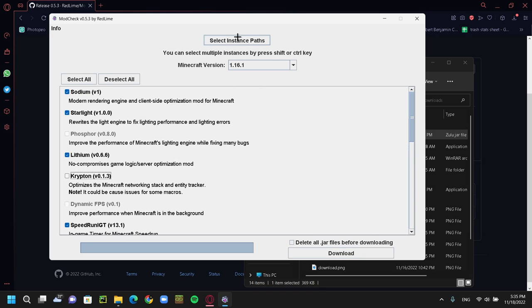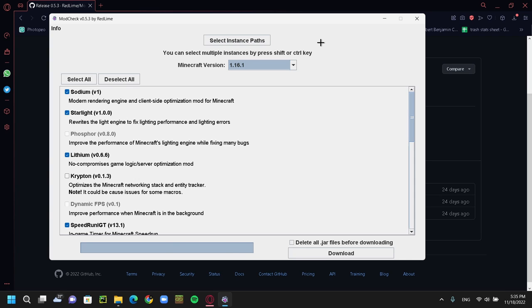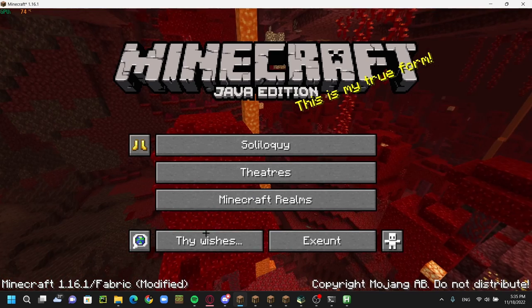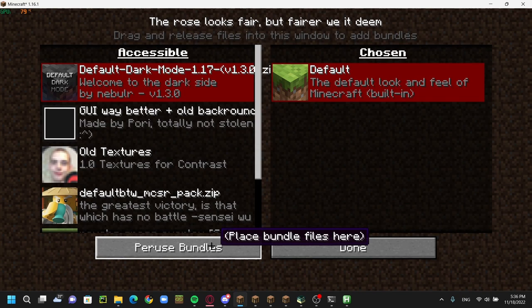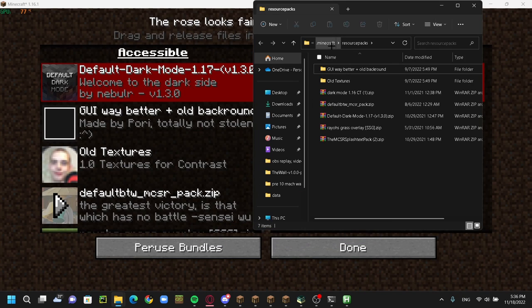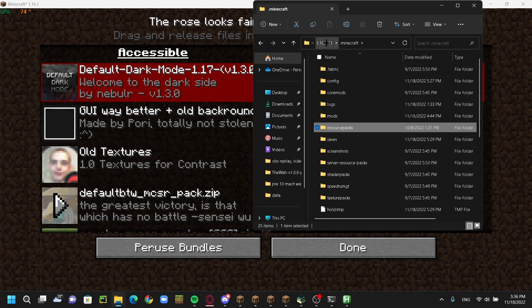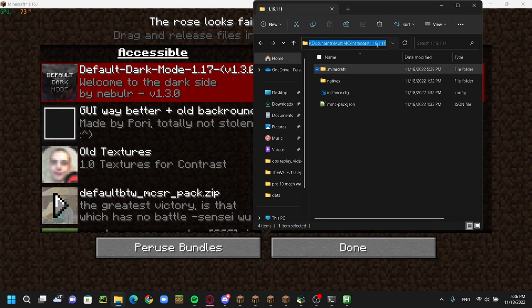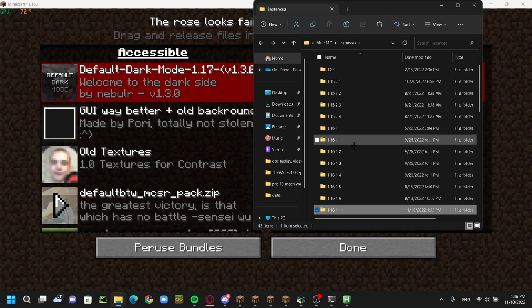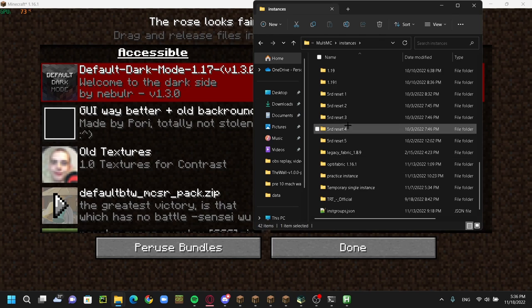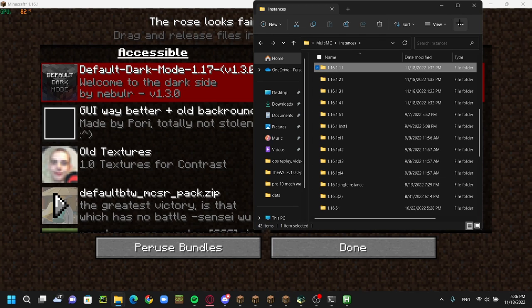And now you want to select your instance path and your Minecraft version. I'm going to be downloading this for 1.16.1. A good way to confirm where your instance path is, is to go to your Minecraft, go to your resource pack here, and click the open resource pack folder. From here you want to go back two folders, and this up here will be your instance folder. Or if you want to select multiple folders, you can go back to instances as well if you're using MultiMC, and you'll have a bunch of instances and all the stuff here.